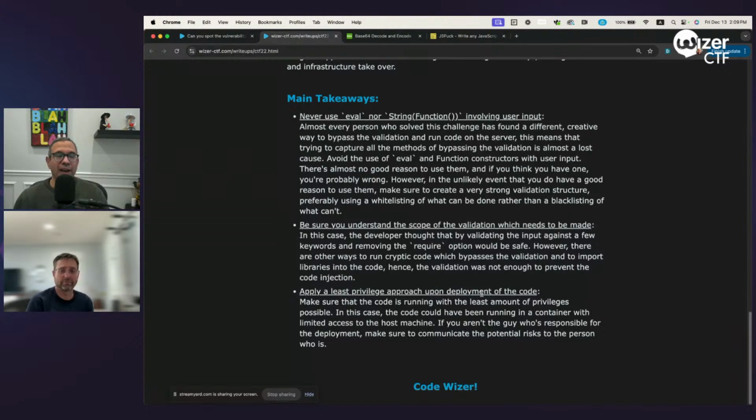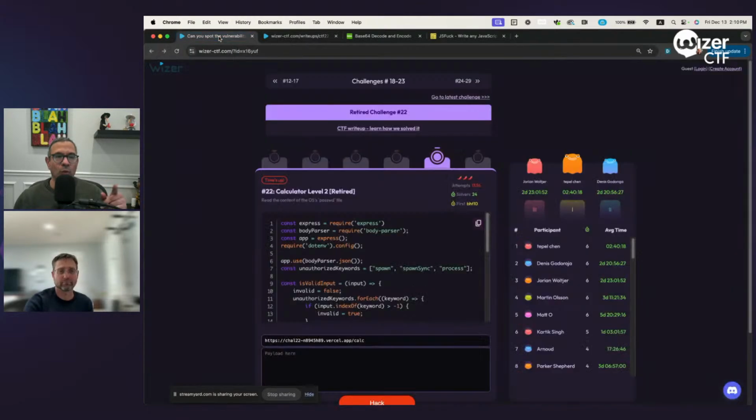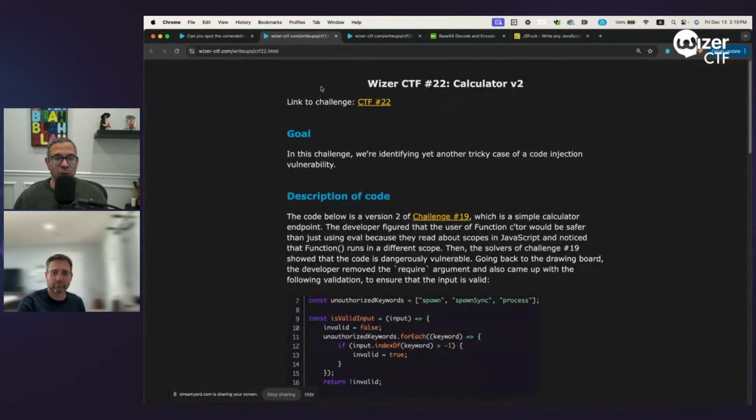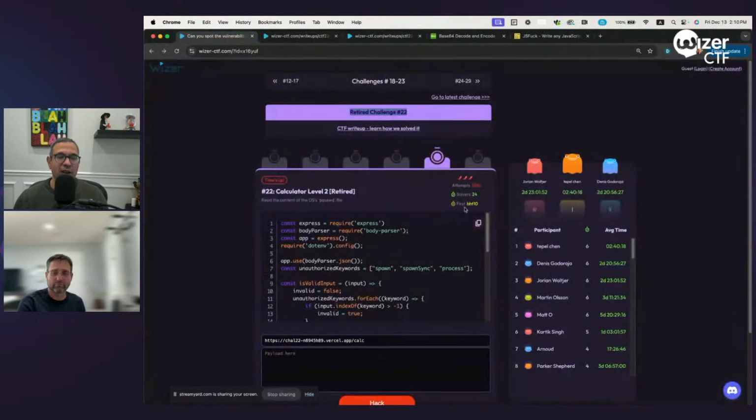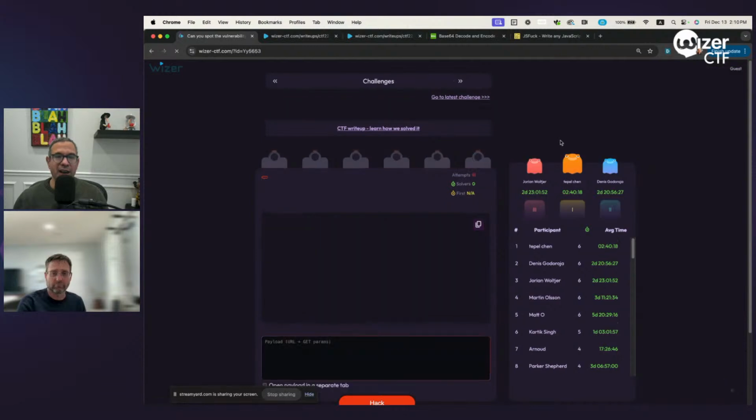Absolutely. So, if any of you want to test out what we just showed you, go to wizer-ctf.com. It's challenge number 22. It's a retired one. If you can solve it, you can see that it works. However, you won't get into the leaderboard because the solution is out there. If you want to get into the leaderboard and try it out, you can go to the latest challenge. There are 6 active ones.